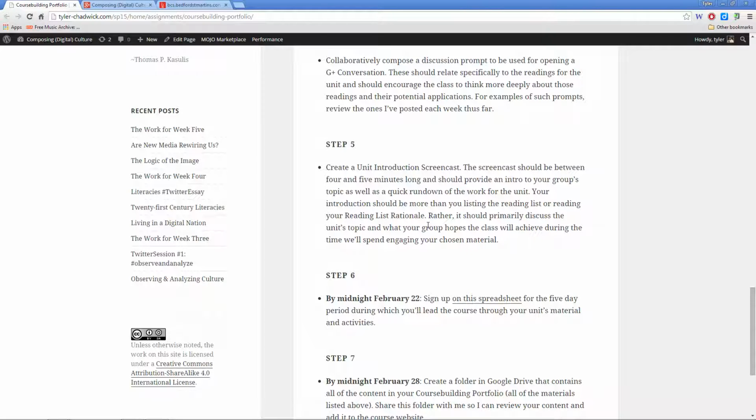And I don't want you to just go through your reading list. I don't want you to just read through your reading list rationale. I want you to really kind of give an introduction to your topic. What is it? Why is it important? Why are we studying it? How does it relate to the course? Different things like that. So just keep that in mind.